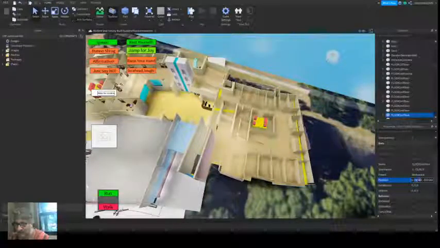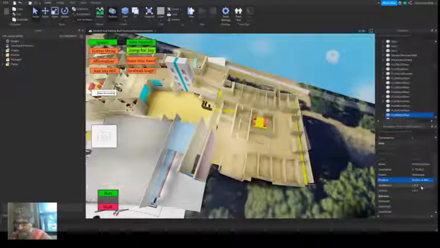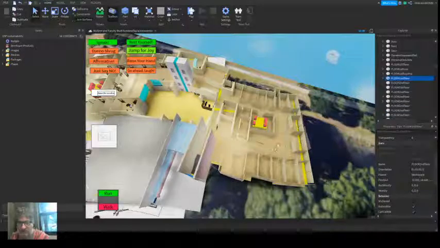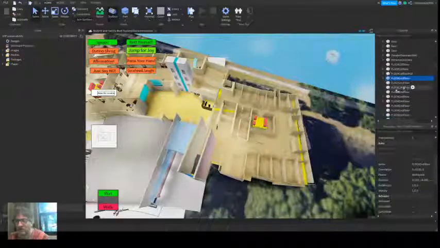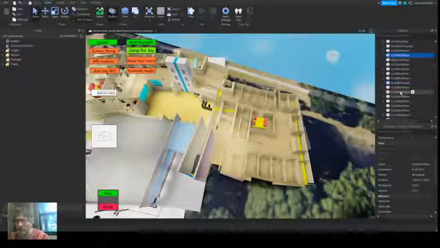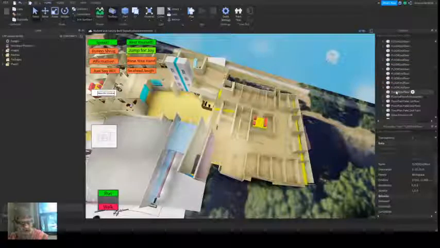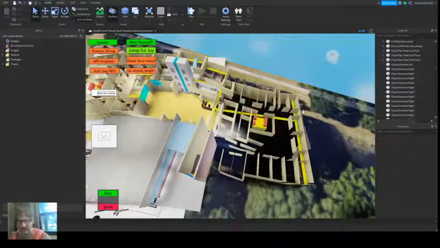It's just brutal. It's not even doing it. So there's got to be a better way, right? So here's what I'm going to do. I'm going to get rid of all of my floor pieces. I'm going to get rid of all these and delete them.